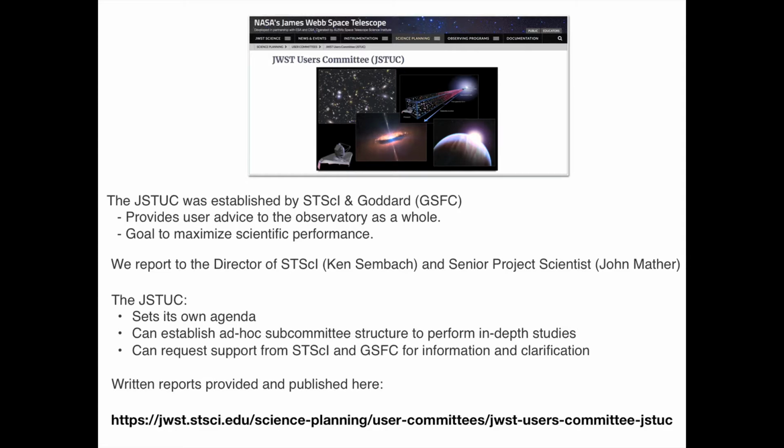We write reports that are presented to Ken Senbach and John Mather to provide input in that regard. We actually have a lot of freedom, and with that, we're really asking for the community, so everyone here and people on the interwebs, to help us figure out what it is we want to do and set our priorities. This is really the first open call to present ourselves to you to start having that kind of dialogue.